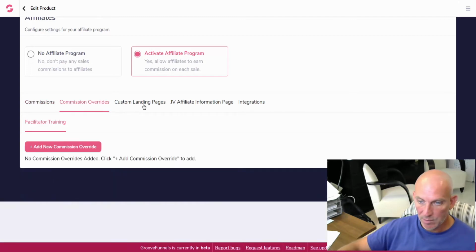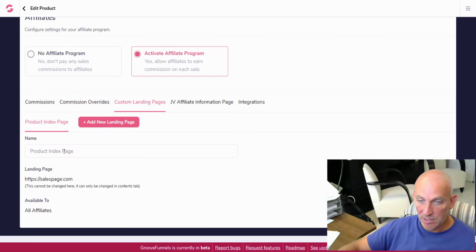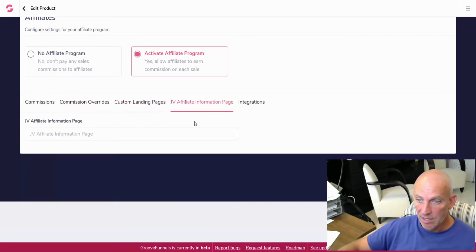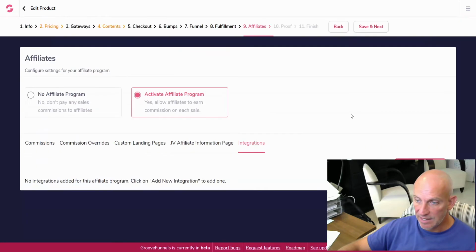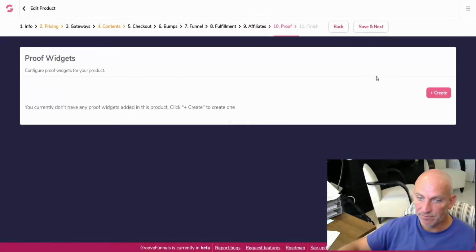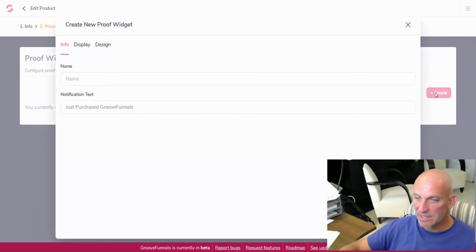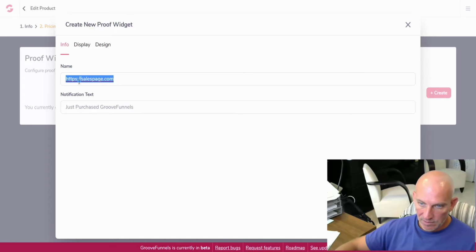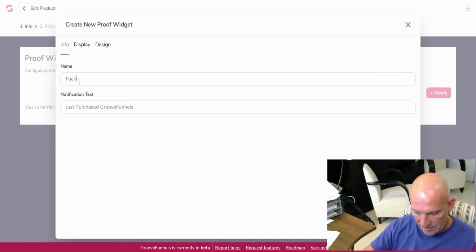You can also go into commission overrides. You can add your custom landing pages here, and you can also add your JV affiliate page information there. And again, integration, so you can give them a little follow-up campaign as a new affiliate. Proof, as I said, has just gone live, so let's call this facilitator.